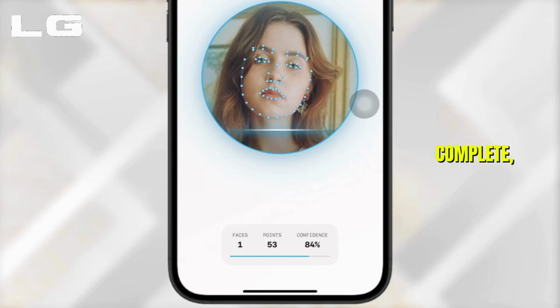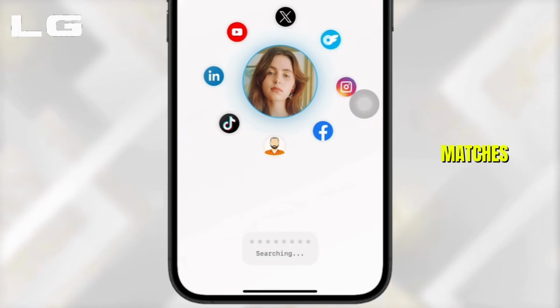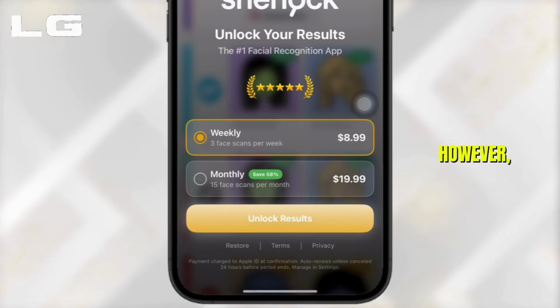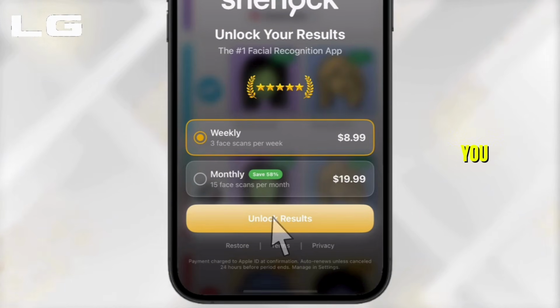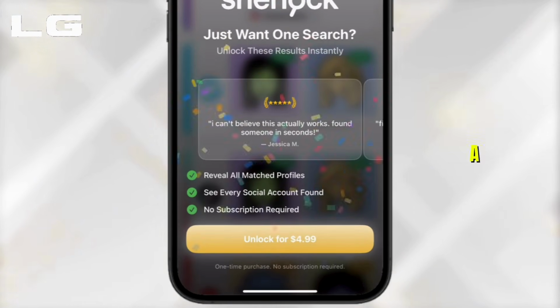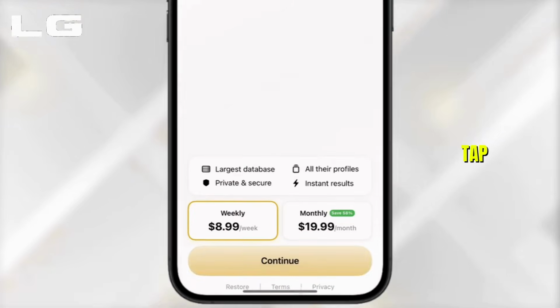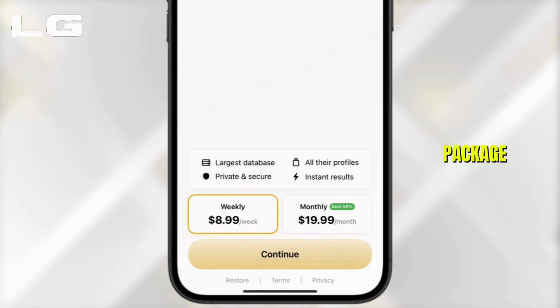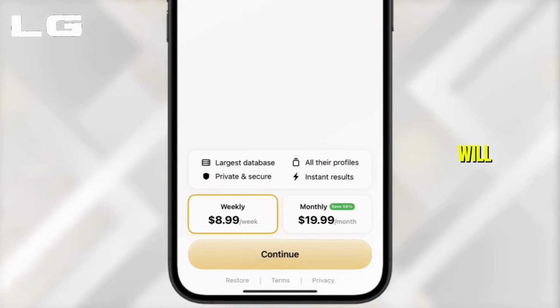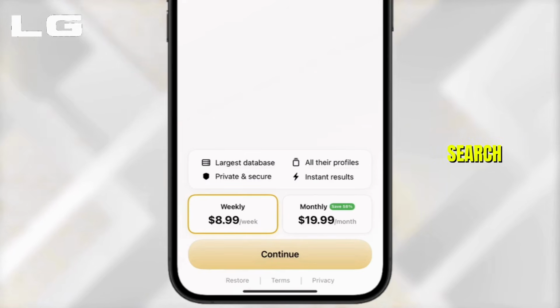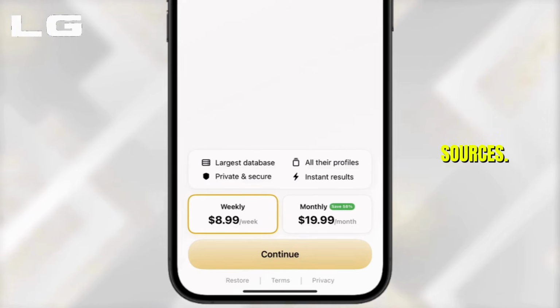Once the scan is complete, the app will usually show that matches have been found. However, to view the full results, profiles or source links, you will typically need to purchase coins or a subscription through the app. Tap the Unlock option and choose the coin package or plan that works for you. After completing the purchase, you will be able to access the detailed search result and matching sources.